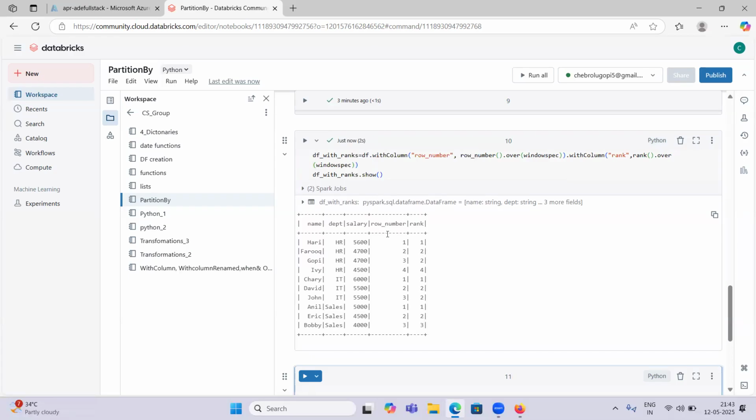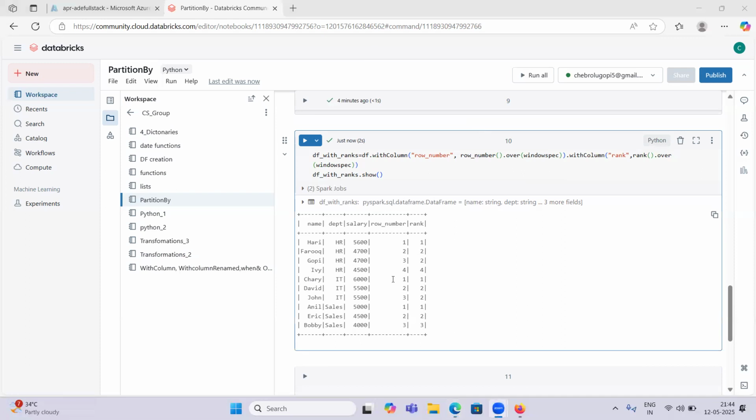In row number, you get unique numbering, unique ranking. But if you use the rank function, the employees with the same salary will get the same rank. The problem with this one is that it skipped the third rank, right? Here you can see third rank is skipped and it goes directly to fourth, because it is the fourth row in this group. That's why fourth rank. And here also you can see IT people. We have 5,500 and 5,500, so 2, 2.